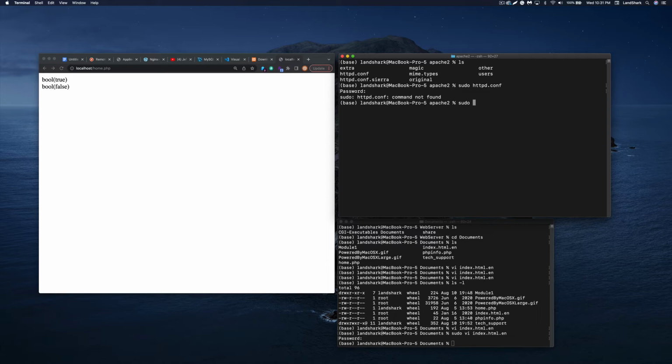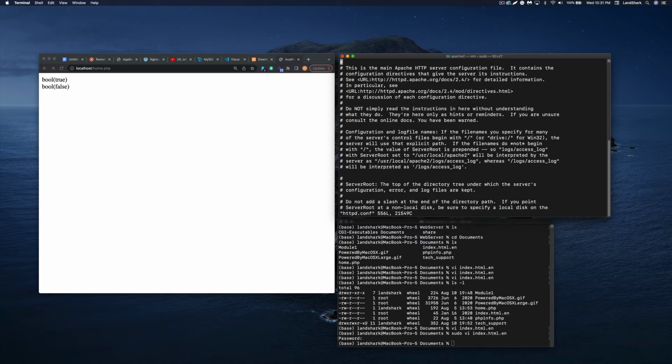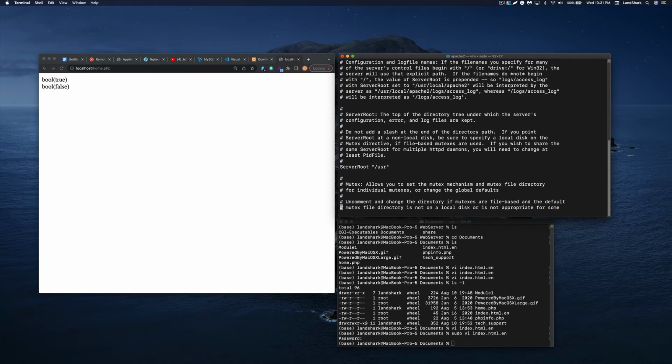Sudo. Oh, I'm a doofus. So I need to put a vi in here for view, or I won't know what to do with it. There we go. So now it might look like mumbo jumbo, and that's fine, not a big deal.